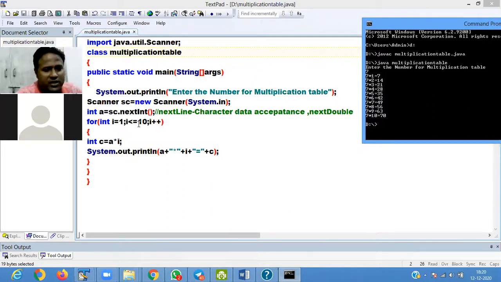The condition is true. So when the condition is true, 7 into 2 is 14. Then i value is incremented to 3. 3 is less than or equal to 10, the condition is true. Then 7 into 3 is 21. i value is incremented to 4. 4 is less than 10, the condition is true. Then 7 into 4 is 28. In a similar way it moves up to 7 into 10 is 70. So this is a way you can represent your multiplication table, like 7 into 1 is 7, 7 into 2 is 14, 7 into 3 is 21. So it displays up to 70.